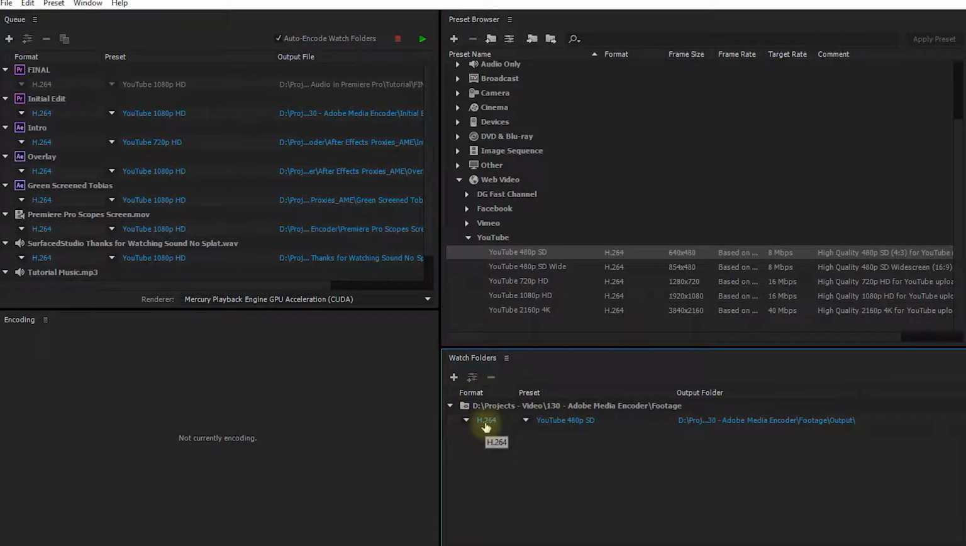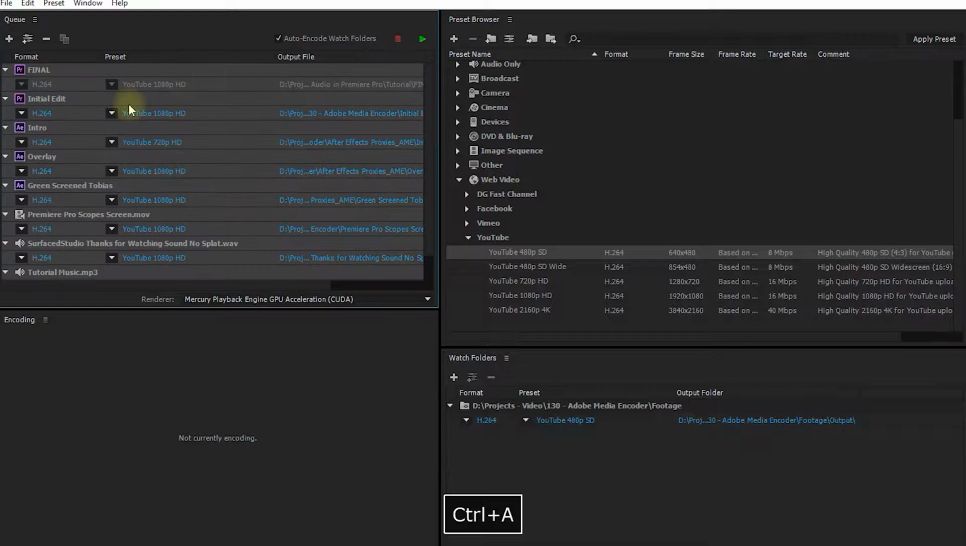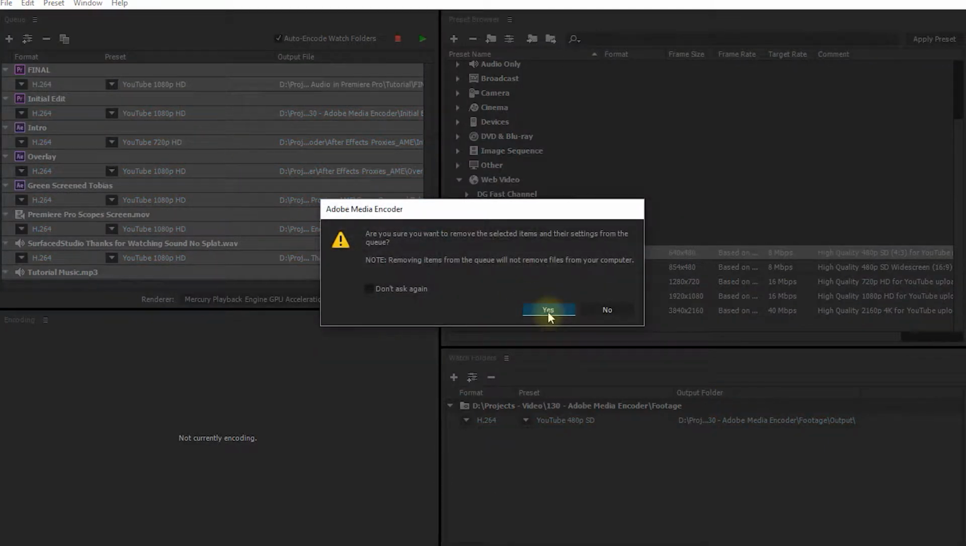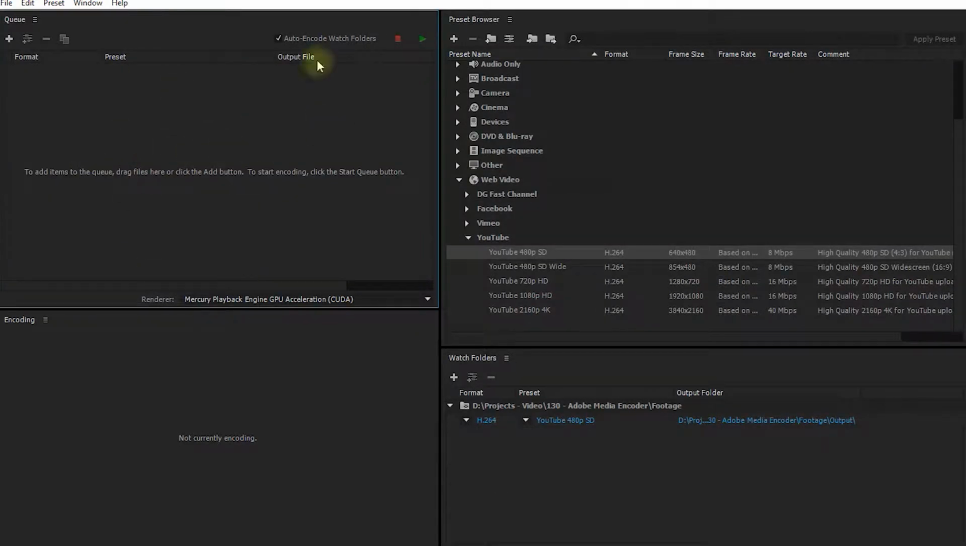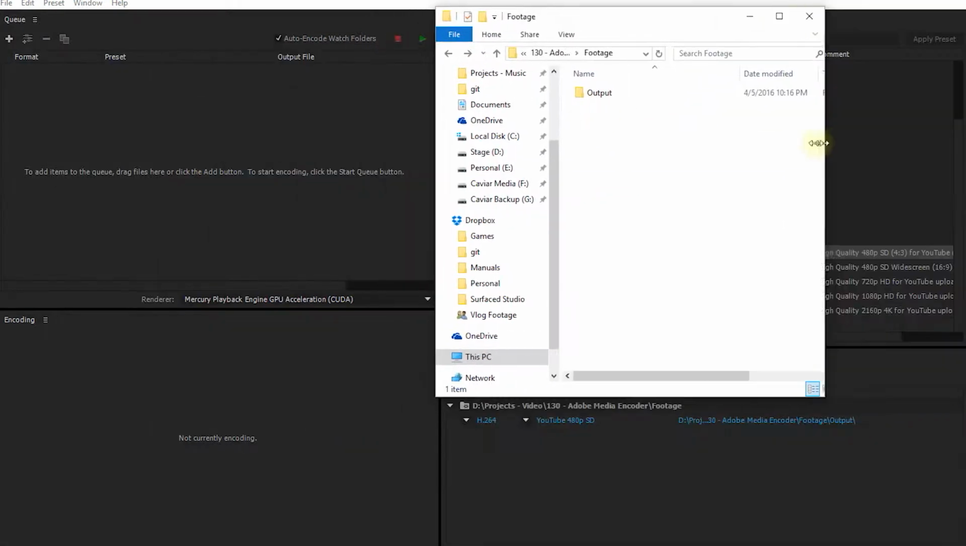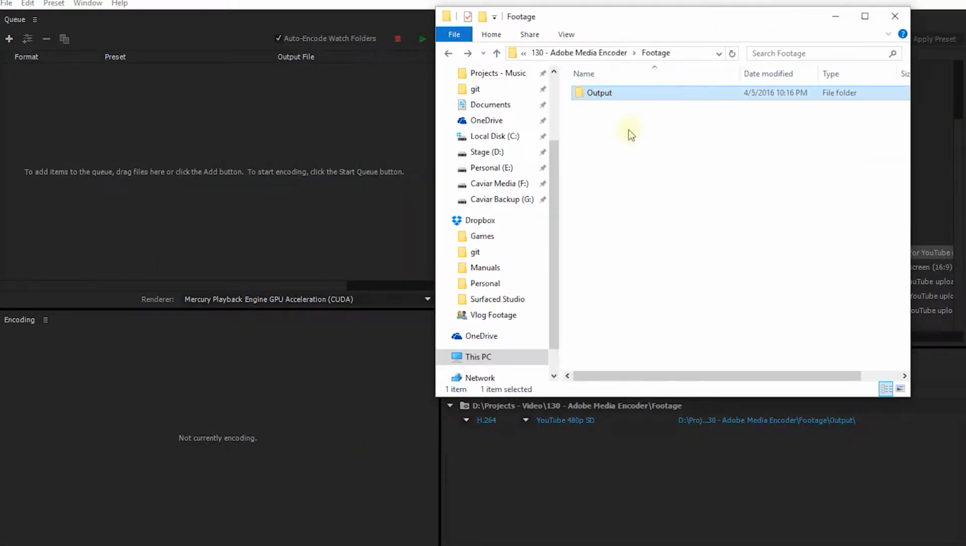H.264 is still fine. Before I start dropping files into the watch folder, let me quickly clear the current queue. So let's return to the queue, Ctrl A to select everything and then hit delete. Yep, I'm sure I want to remove them all. And now let's bring up the watch folder. It's this one here. Adobe Media Encoder has automatically created an output folder inside this watch folder, and this is where all of the encoded files will end up in.